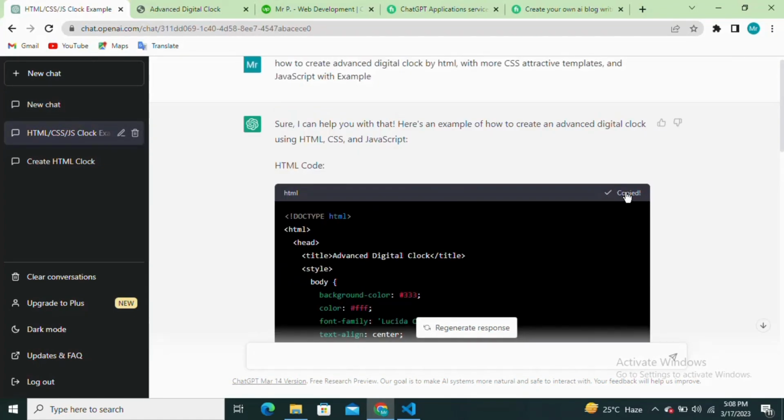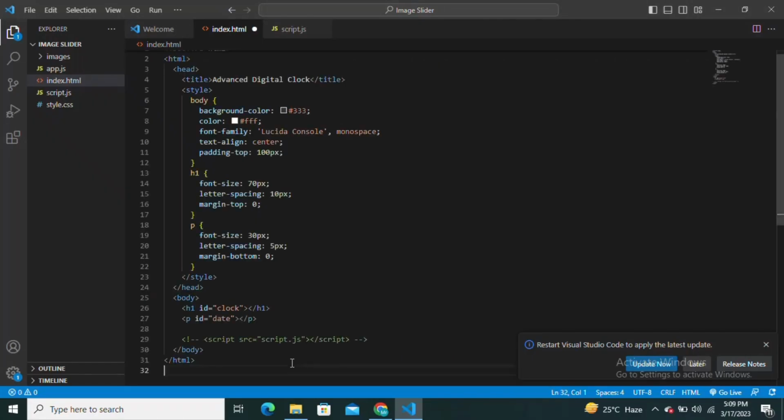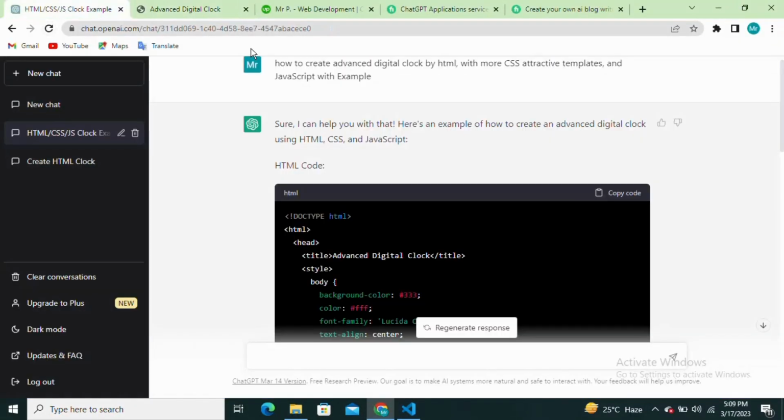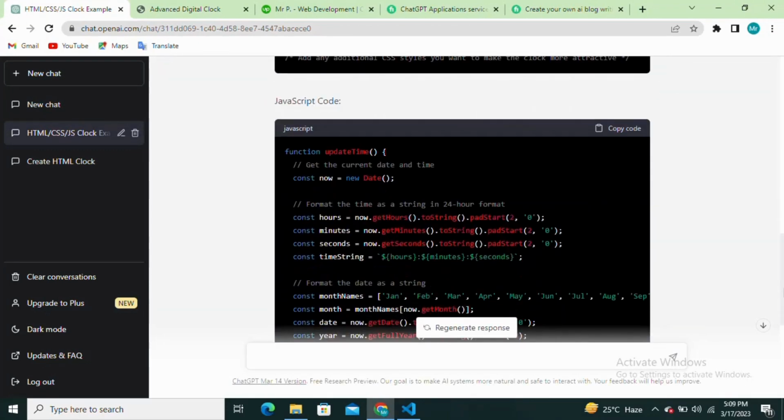When ChatGPT stops generating, copy the HTML code and paste it into your VS Code editor file with the name index.html. Check your output in your browser. In our project we used internal CSS, which is generated by ChatGPT. Copy the JavaScript code and paste it into your VS Code editor file with the name script.js.